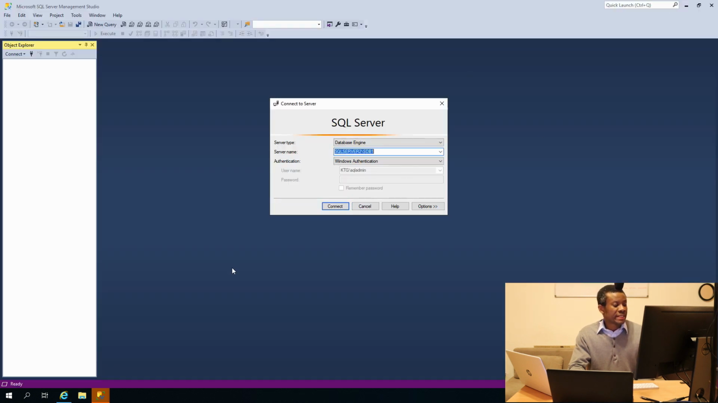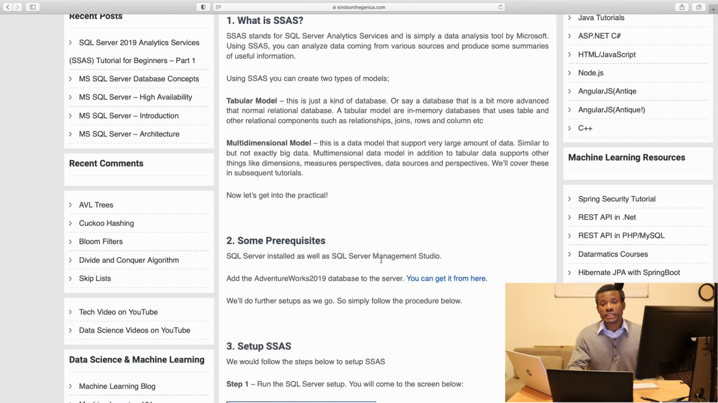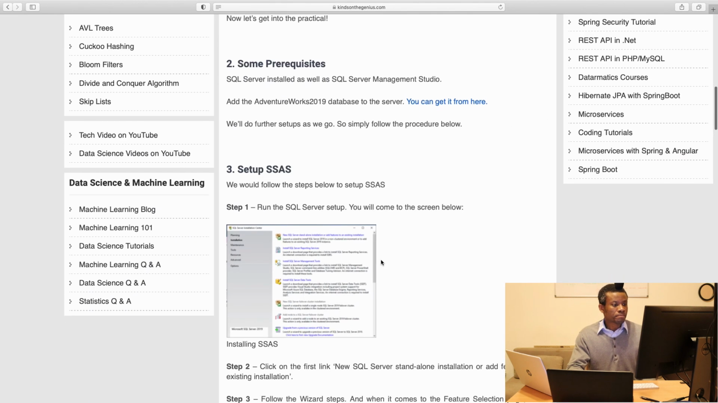I've done it and I've opened Management Studio, as you can see, and I have one database. Now if you don't have a database, you have a default instance installed. Open it. This tutorial is not about databases, it's about SSAS. So we have Management Studio installed, so let's follow the steps at this time.